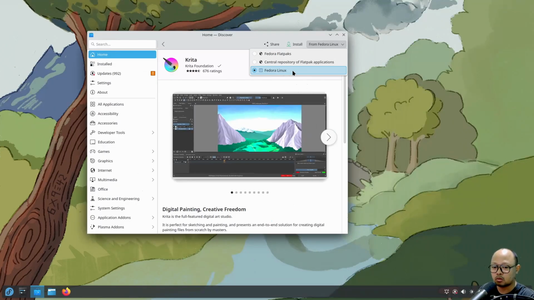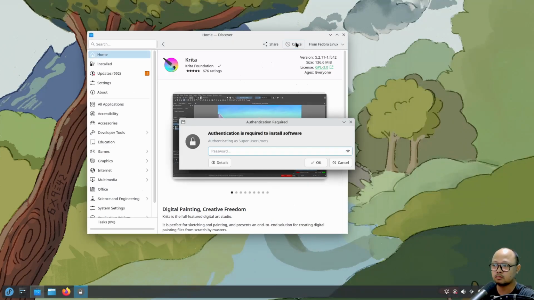I will try to install Krita from the Fedora Linux repo. And then next to the repo switcher, there's a button that we can click to install Krita. Click install. And because I activated the root user and disabled the ordinary user privilege to act like a super user by using sudo, I need to input my root password. And then I will click the OK button.